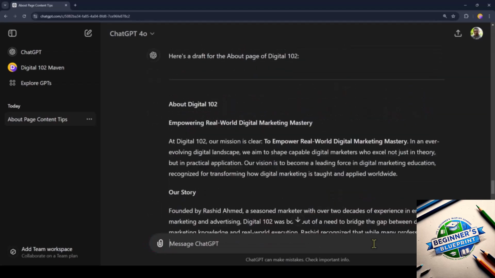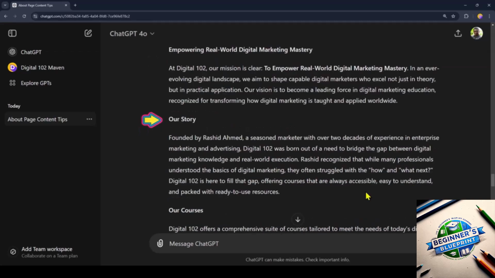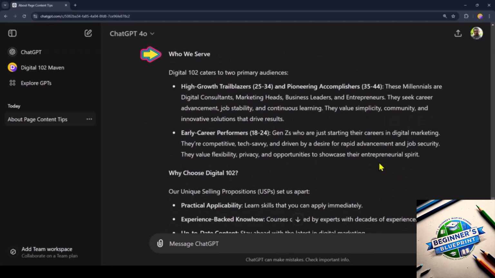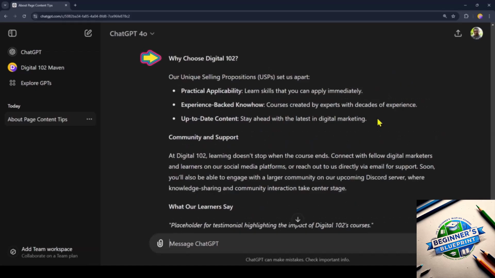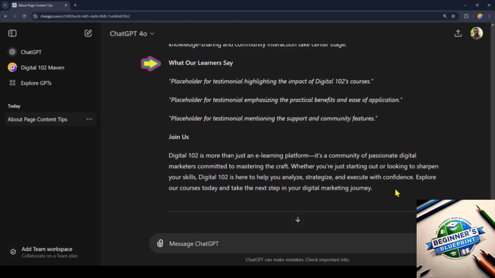Here we go. ChatGPT has provided the draft content for the page, beginning with a headline that covers the mission and vision. There's a portion on the background of this initiative, a section covering the courses, then who the courses will benefit, why these courses, how a community of learners will be supported, placeholders for testimonials, and ending with an action statement.